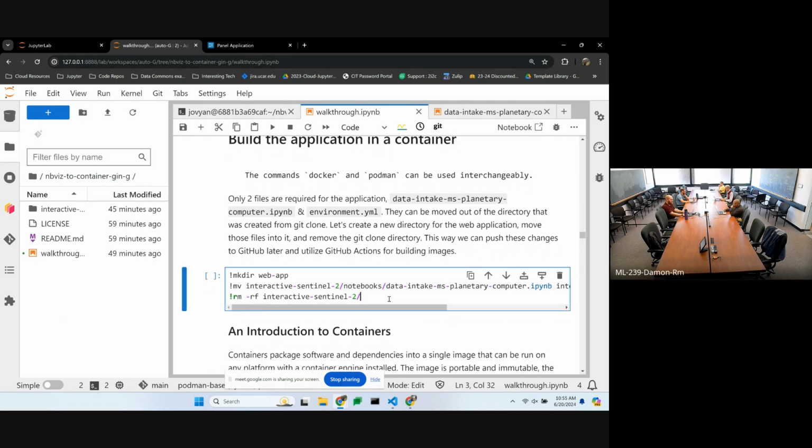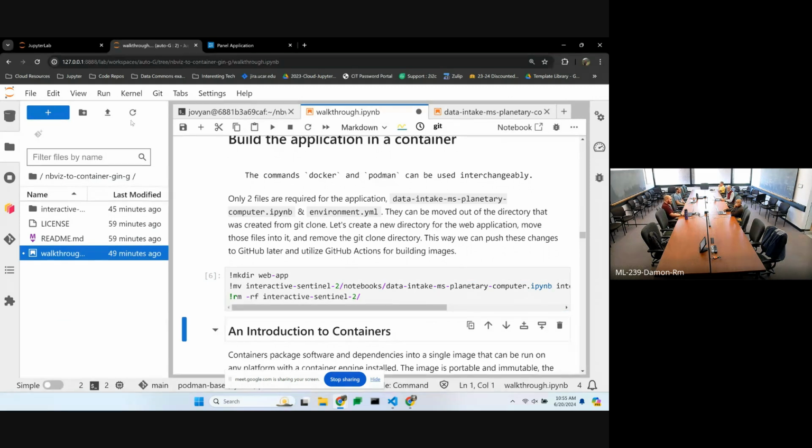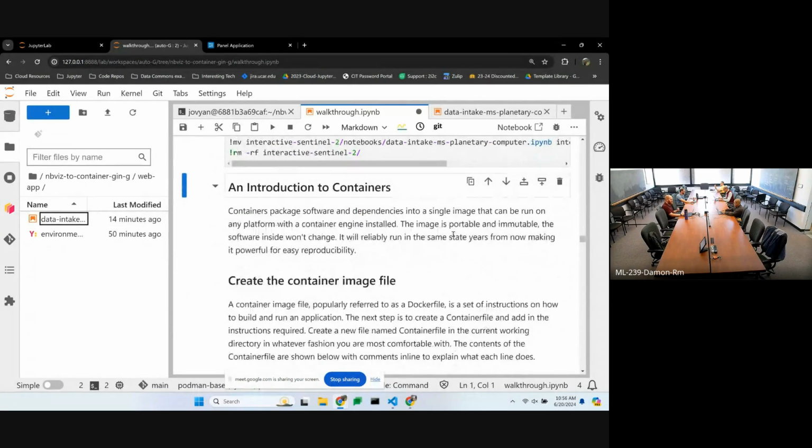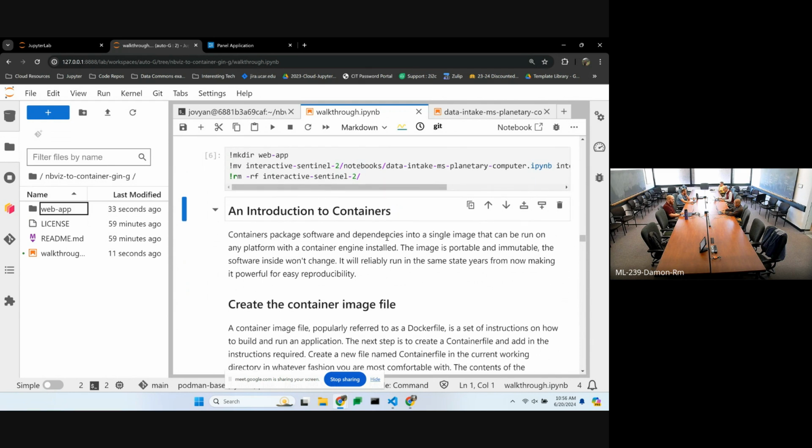So I'm just going to run this whole code cell. If I refresh the file browser, we can see that it removed the interactive Sentinel-2 directory, so that doesn't exist anymore, but I have this web app folder now, and it contains just the 2 files that we are interested in for this web server. Again, we did that to make sure that we can push those files into our GitHub. We don't have a nested Git directory inside of our Git directory. It won't allow you to push a Git directory inside of a Git directory.